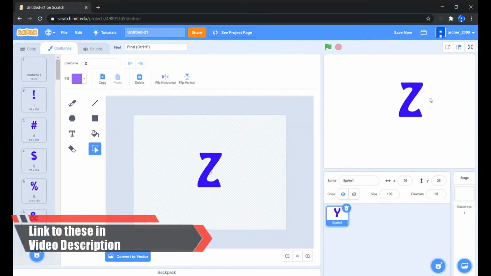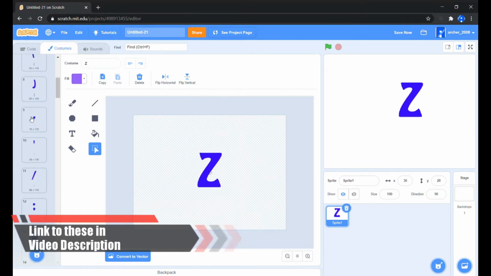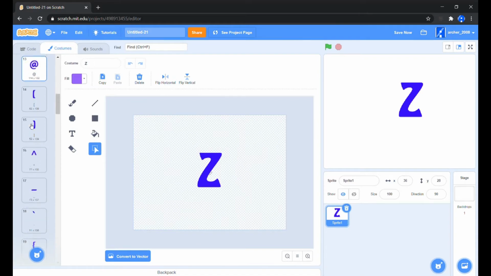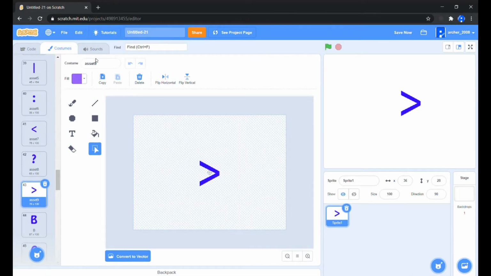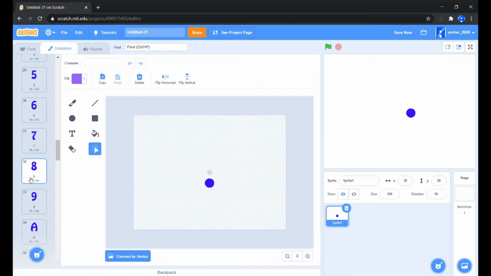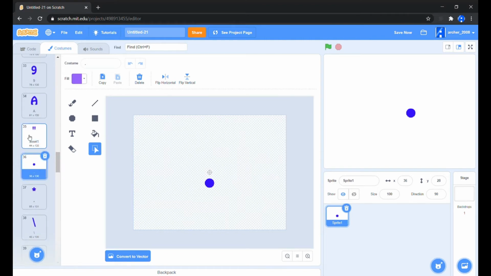First, we are going to import all the letters, numbers and symbols into a sprite. These characters are available in the link I have given in the description. After going there, you will be shown how to download them. We are making sure that all the symbols and characters have their costume name of that character only.